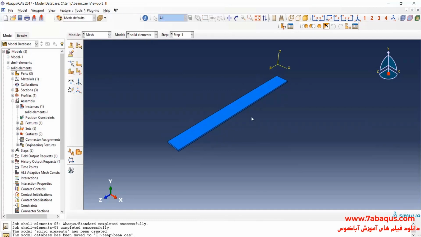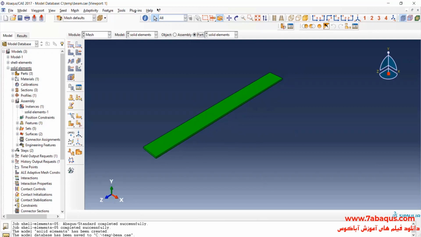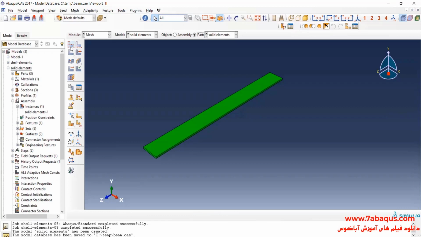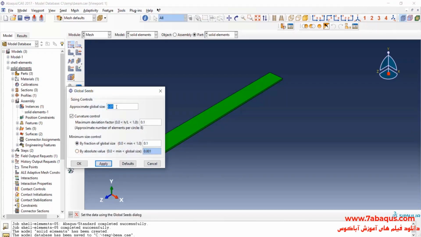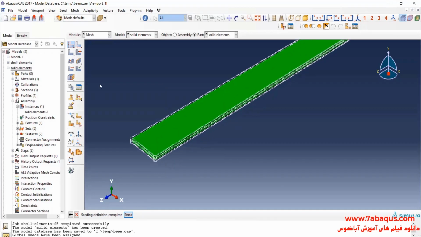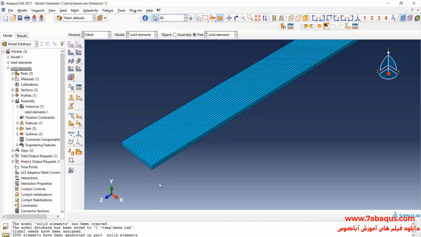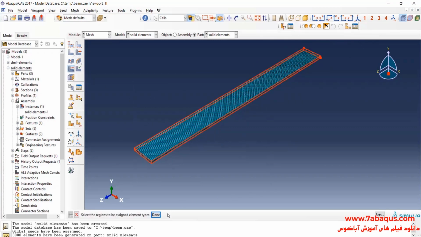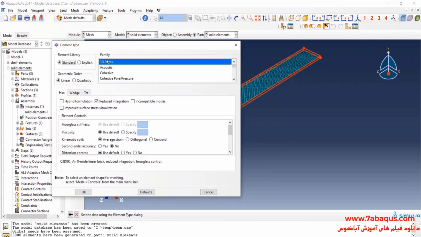I will enter Mesh module. Here I'll first click on Seed part, enter the sizes of elements equal to 0.001 meters. Click on Mesh part and Yes. I will click on Assign Element Type, select the beam, Done. Here the element family is on 3D Stress and the name of the elements is C3D8R.